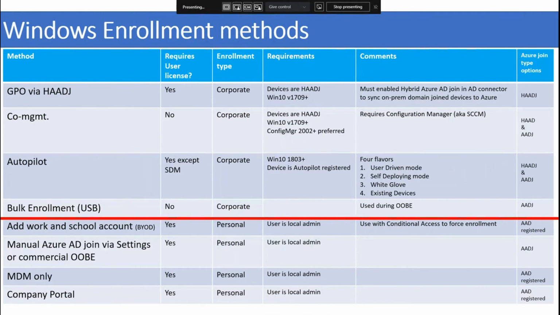And I have a big red line in the middle of the screen. Everything below that are what we call personal enrollment methods. Everything above that line is what we call corporate enrollment methods. When you're below that red line, we say personal because the end user is a local administrator of that device, which means they have personal administrative control of that device. Whoever owns that device, we don't really care, but they are a local admin and they're enrolling that device into management. So that's why we call it personal.